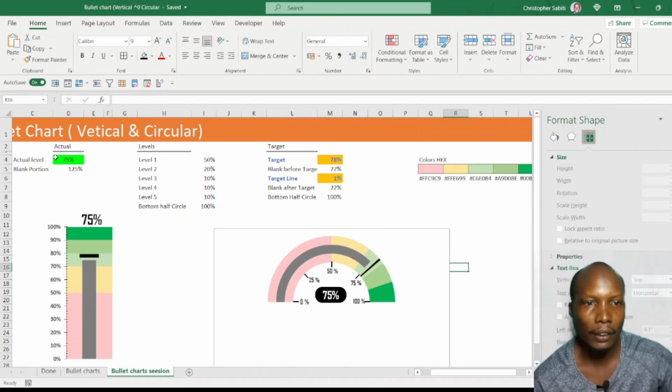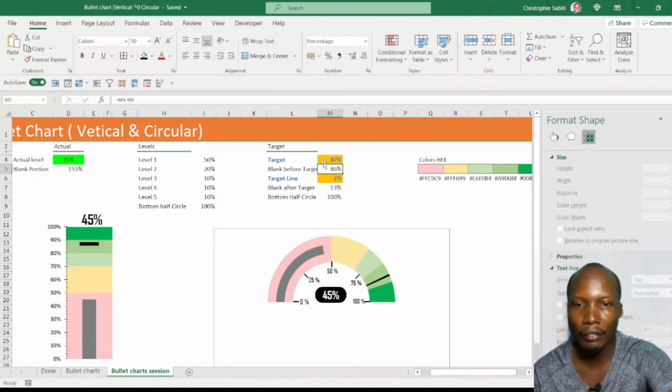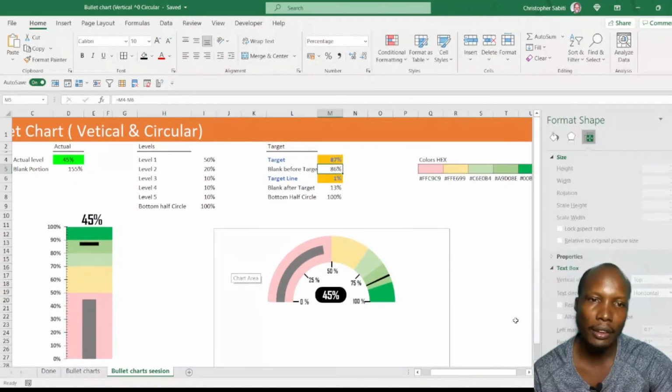Let's try out our chart. So when you change this to around 45, it will have to change to 45. When you change your target to around 87, our target will be changing to 87.